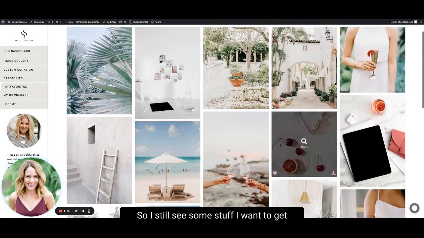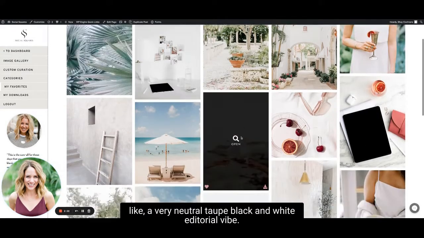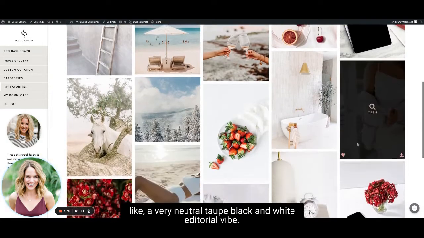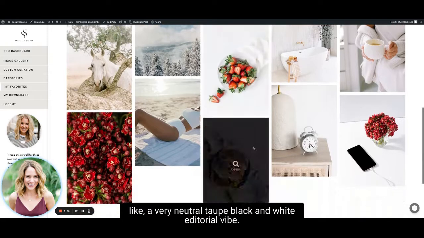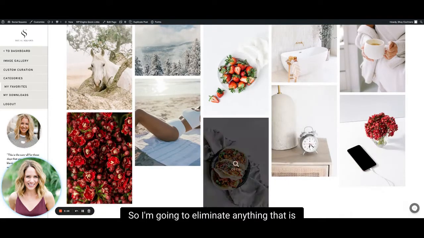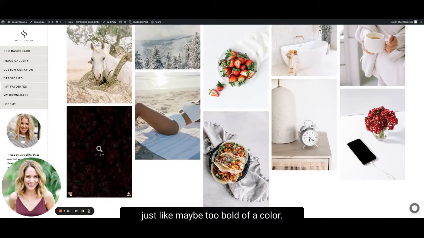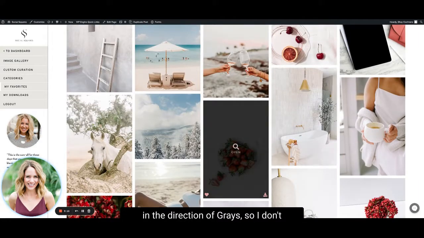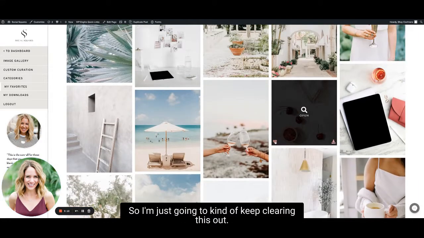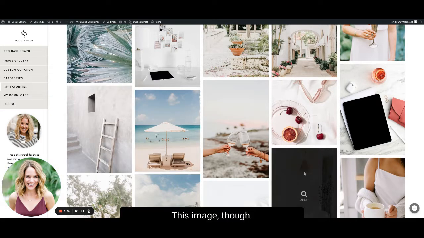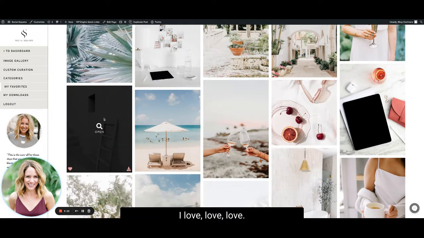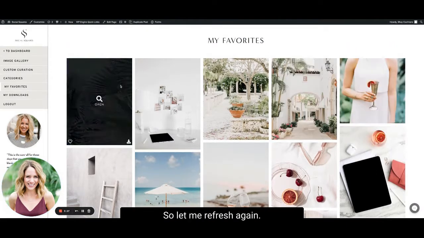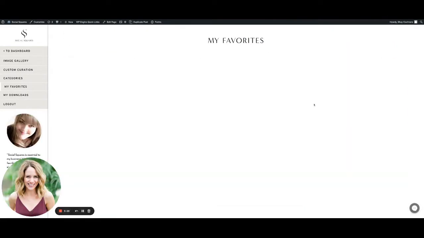Okay, I still see some stuff I want to get rid of, because I'm really going to go for a very neutrals, taupes, black and white, editorial vibe. So I'm going to eliminate anything that's maybe too bold of a color. I don't think I'm going in the direction of grays, so I don't need this interior. I'll keep clearing this out. This image though, I love, love, love, and I'll probably build a lot of where I go from here around that image. Let me refresh again.